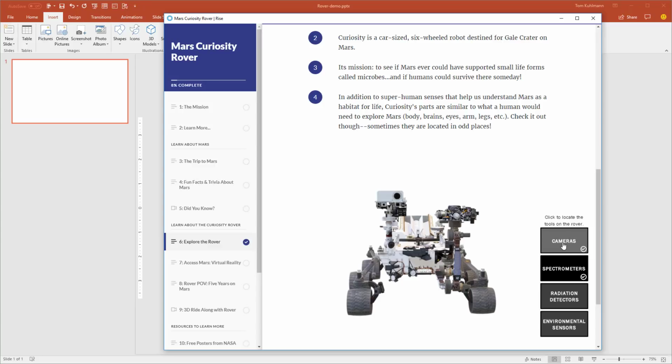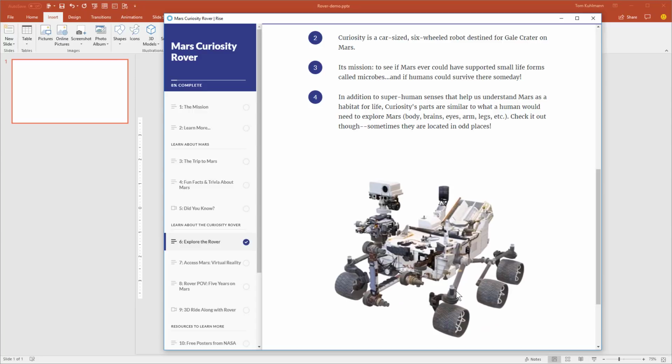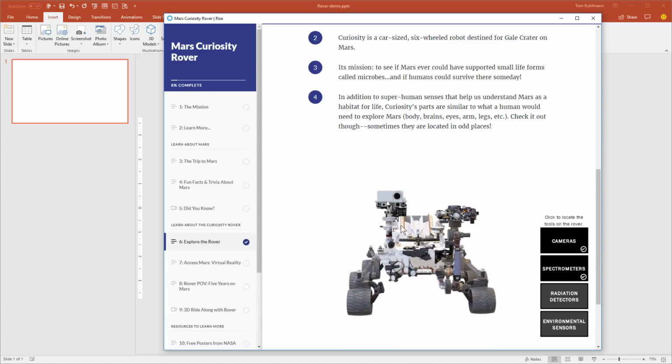So let's say we want to focus on the cameras. So click on it, it jumps to a layer, and then I'm in position to highlight features on that rover. So what happens is it jumps to the layer, the video goes about halfway, it pauses. This trigger right here unpauses the video, and then the video completes, and then when it's done, it jumps back to the base slide, and I can click a different tab.